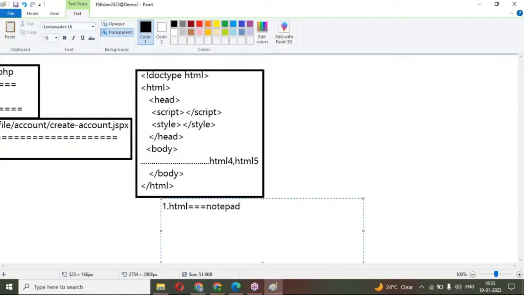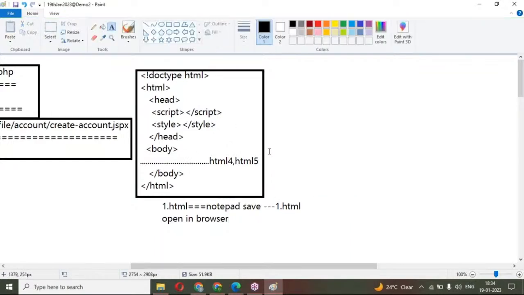You can write this program in notepad and save the file with any name, 1.html or anything. Then after that, open it in a browser, any browser. By that you can see the execution of that particular code in the browser. So execution we always do with the browser.